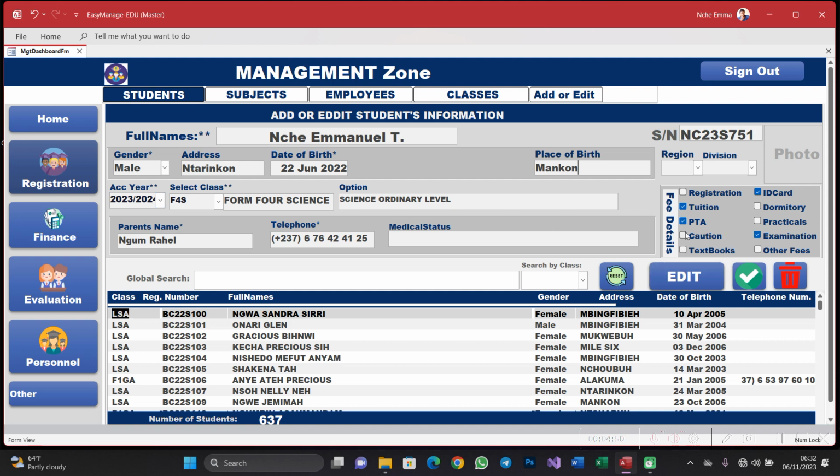Okay, so let's say you want to give a child scholarship, you just uncheck all these things, means that the child will not pay anything. It's that simple.